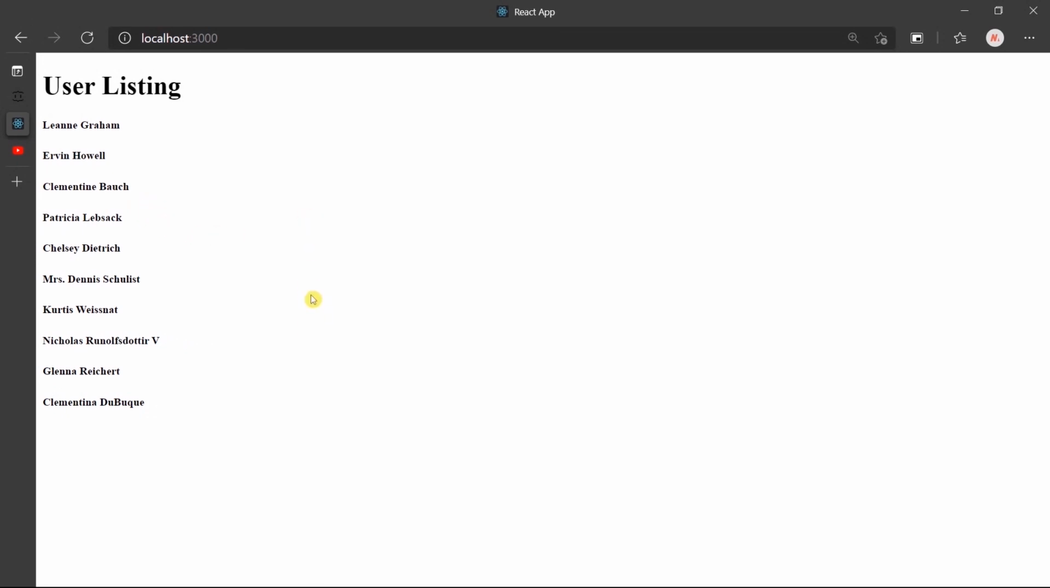Here is the application that we are going to create. It will just show the names of the users. When it requests the data, it shows the loading text. However, we are getting the response in a fraction of a second, so it's just available for that time only. After it receives the data, it will show here.